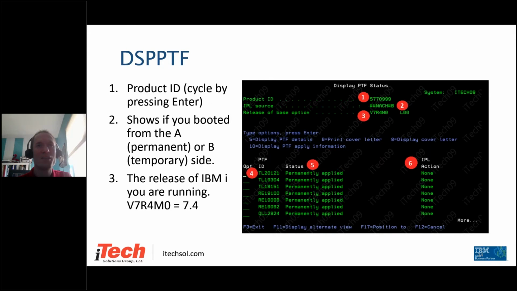Display PTF. If you just type in DSPPTF and hit enter, you're going to get a screen with quite a bit of information on it. What's noted there by number one is the product ID. So when you hit Display PTF, the first thing that pops up is the licensed internal code, 5770999. And then by hitting enter, you're going to cycle through all the rest of the products. The next one, if you hit enter, would be for IBM i. And then after that, it's going to be for the other licensed programs that you have installed.